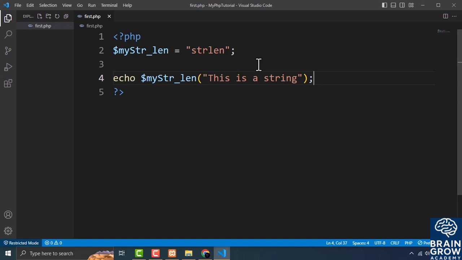So now let me show you some of these functions. Some of these functions include echo, print, strlen and strpos. There are hundreds of built-in functions, and I will cover those in my upcoming tutorial, so don't worry. But let me show you some of these functions.